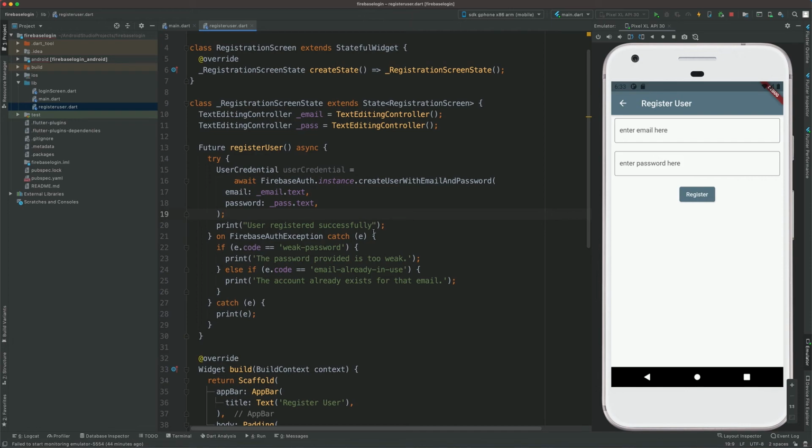So if this is successful, it will print user registered successfully. Okay, and if that is not the case, it's an exception case. So what this will do is it will take e.code is equal to weak password. So what this is doing is if the exception is weak password and the code is equal to that, it will say that the password provided is too weak. And if the email is already in use, email is already registered with us, it will print that the account already exists for that email. And then it will catch the error and print that error for us.